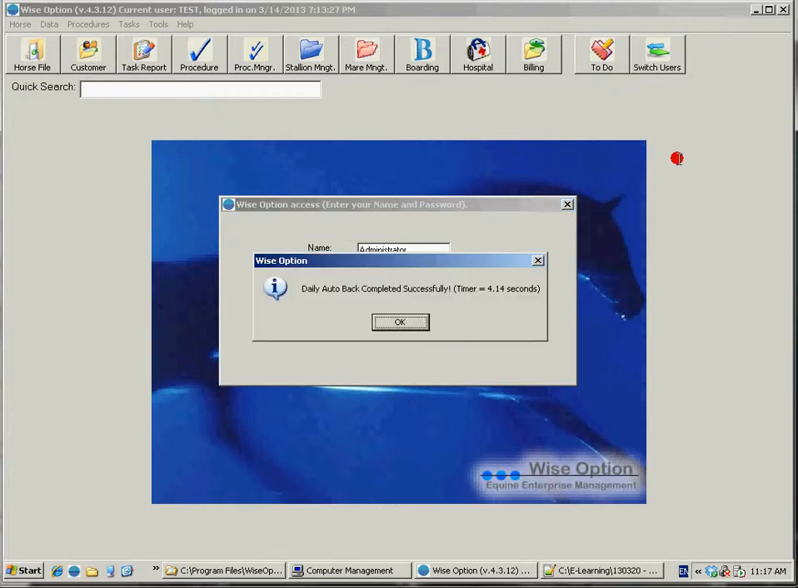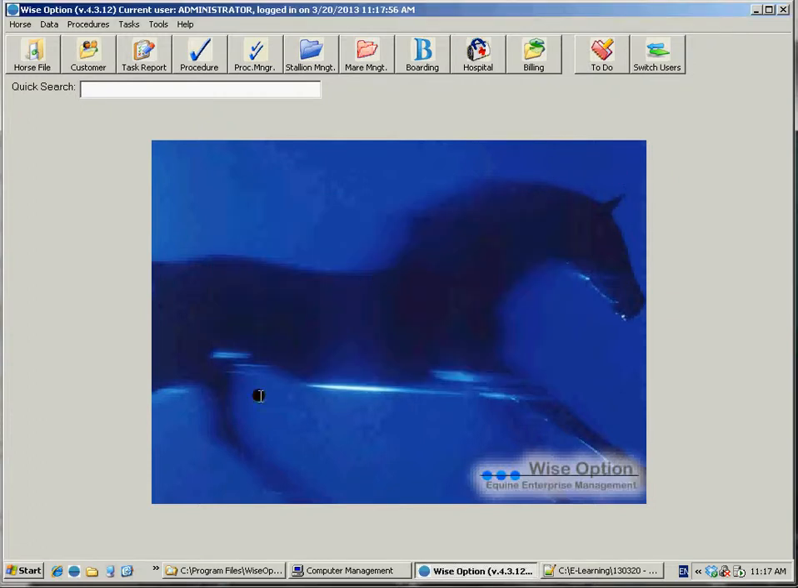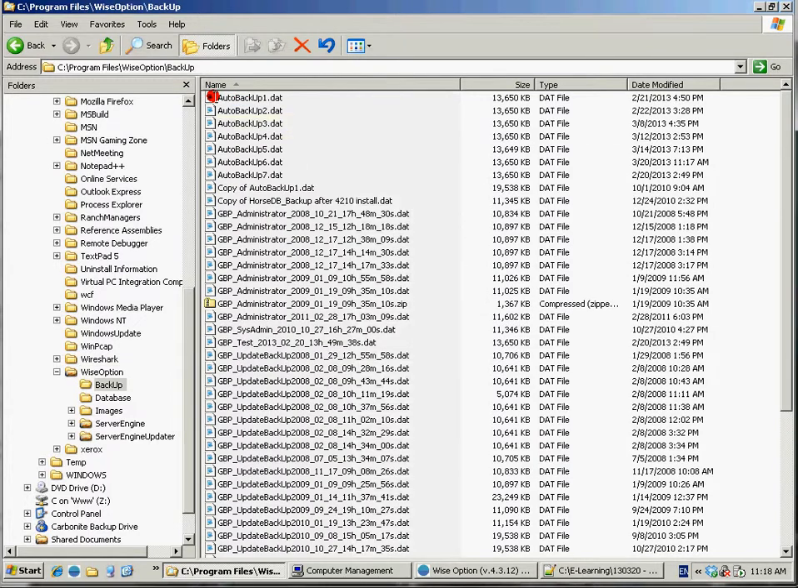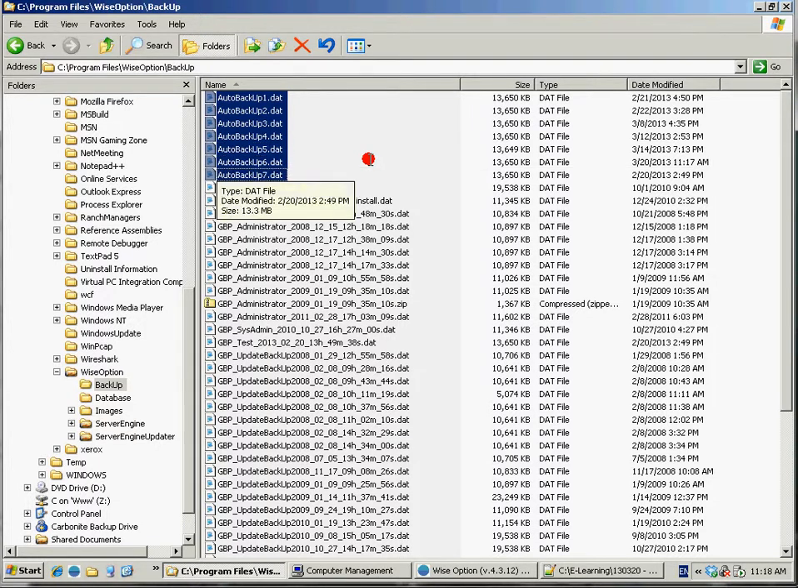And right after that, you're going to receive a message that prompts on your screen confirming that the auto backup has been completed successfully. The file stays on your main computer like we said, and if you go to our Wise Option folder on the main computer or server, there's a subfolder called Backup, and over there you will find the auto backup files 1 through 7. The reason it is 1 through 7 is because we back up the 7 days of the week, or the last 7 days that you use the program.